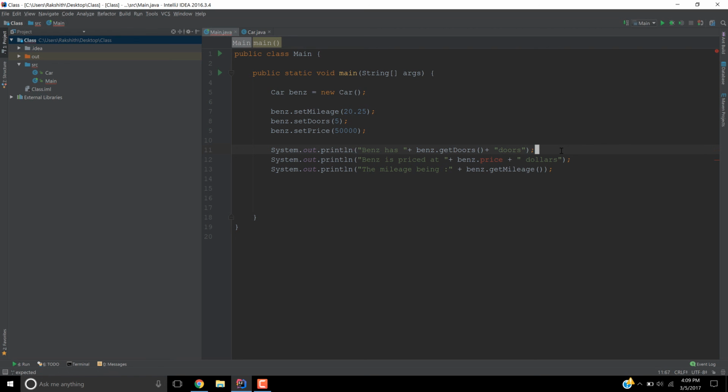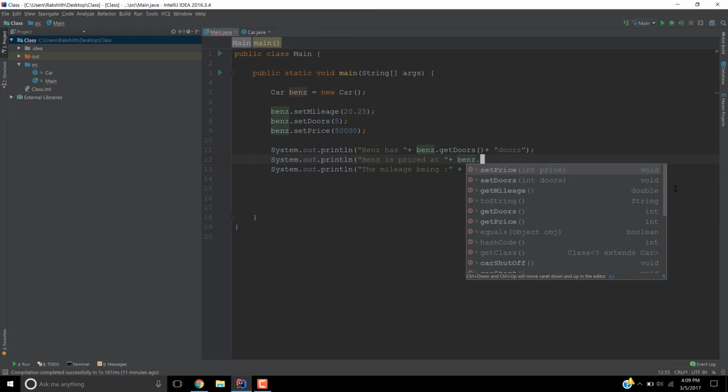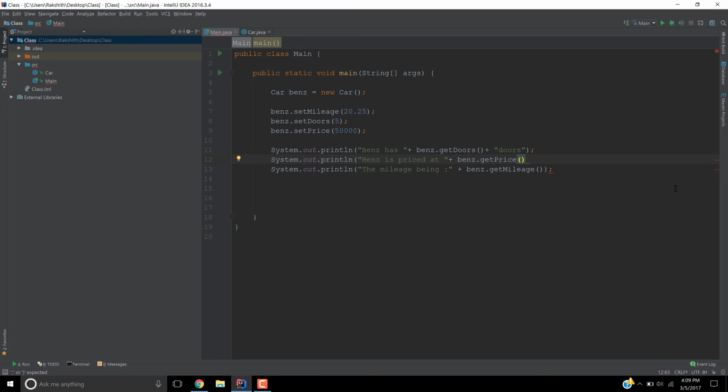Let's close it. And then here we have, let's get rid of that. And this one as well. Benz dot set, we got the doors, right? So let's get the price, right? Get price with so much dollars.